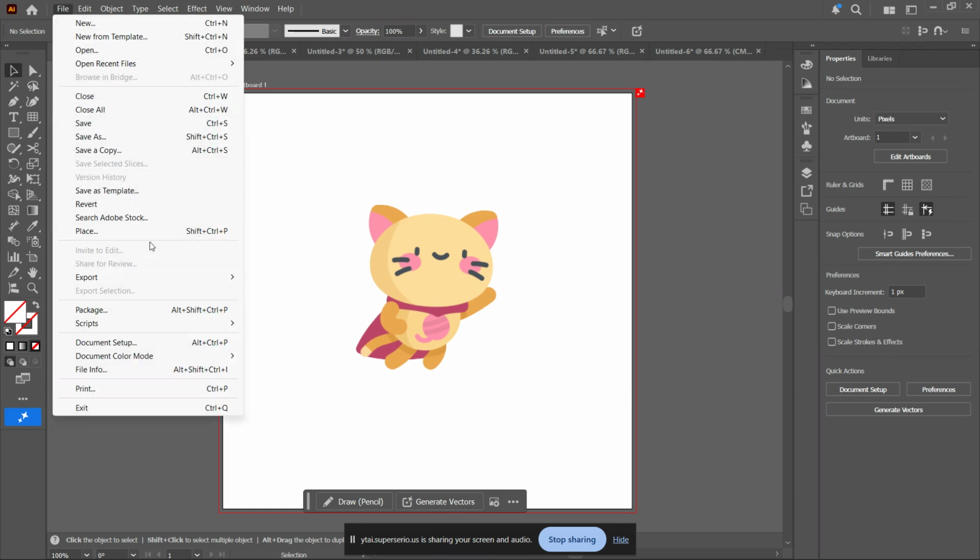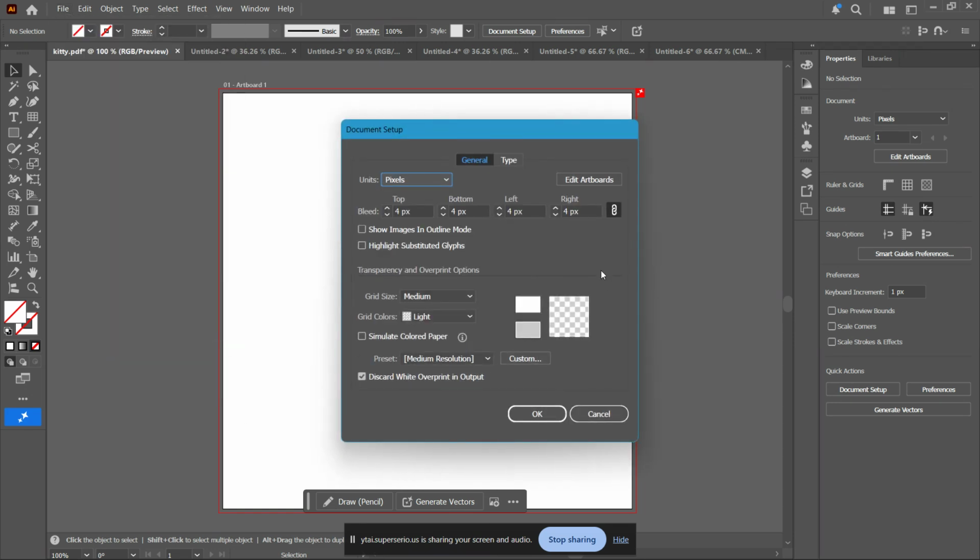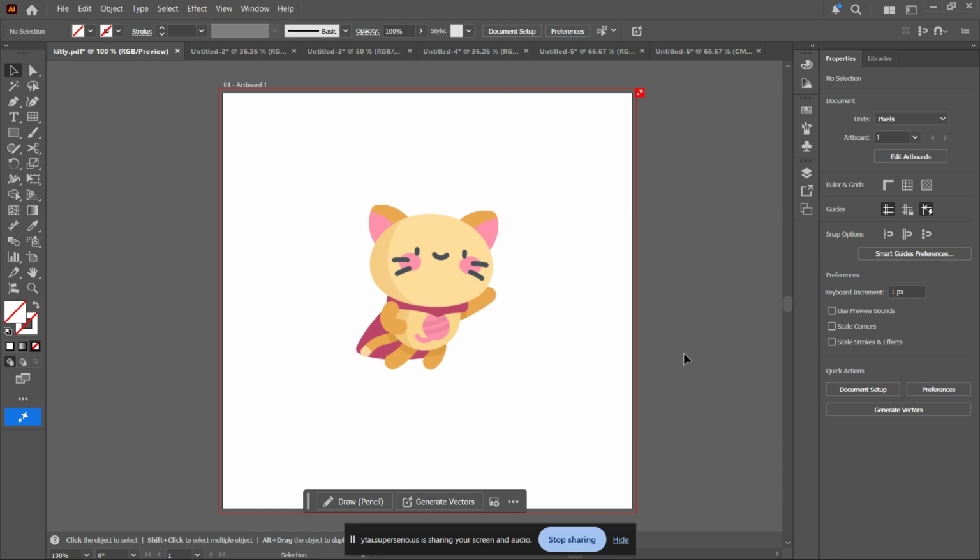Finally, when you're ready to export your file for print, make sure you choose a format like PDF and enable the option to use document bleed settings in the export window. This ensures the bleed you just added is actually included in the final print file. And that's it. That's exactly how to add bleed in Illustrator CC. It only takes a few seconds, but it makes a huge difference in professional print quality.